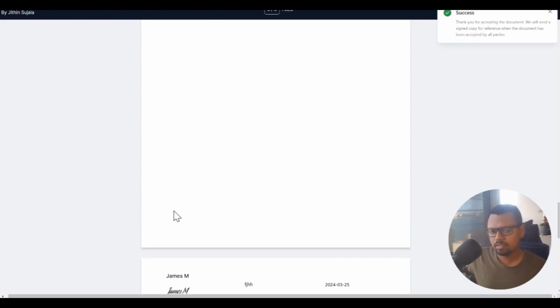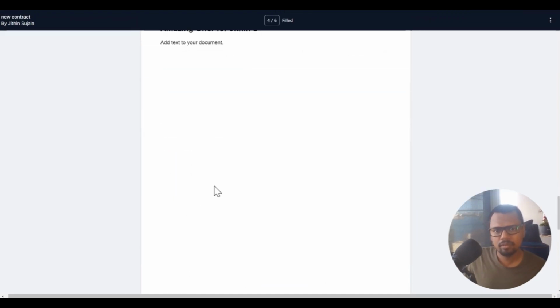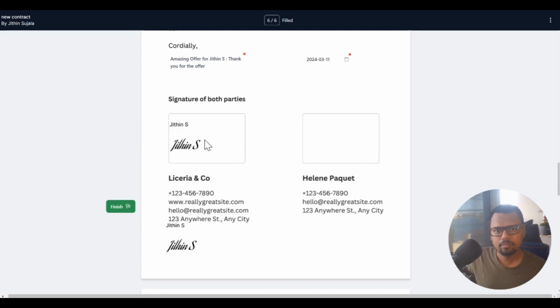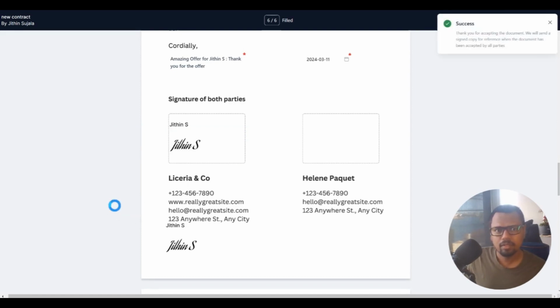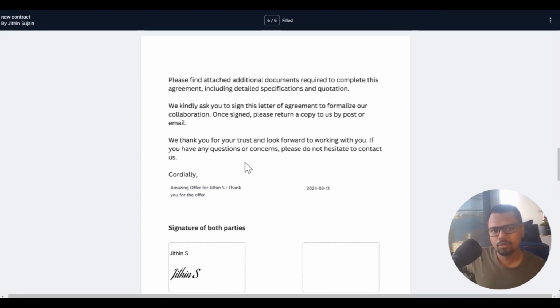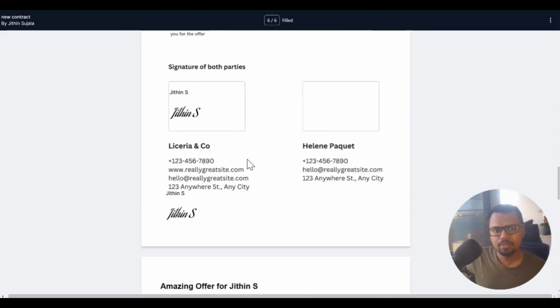Similarly, if I finish this contract, if I add my signature here and click finish, it'll be sent back to me. So that's how you can personalize contracts using custom values and custom field values.